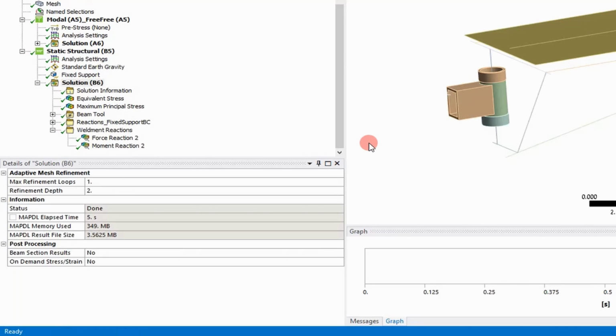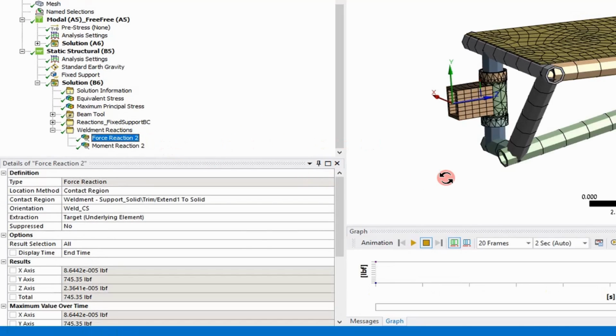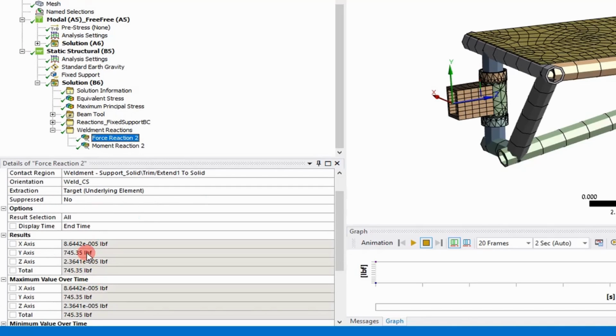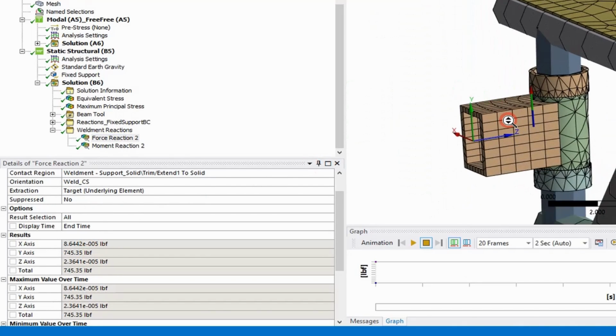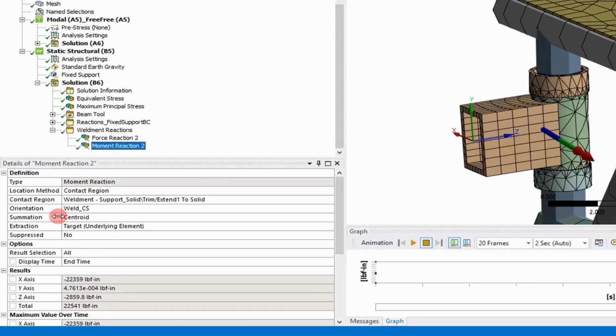If we evaluate the results, those vectors should flip once it's done running, and you can see that the magnitude or the directions flipped. So now that's the force reactions and moment reactions.